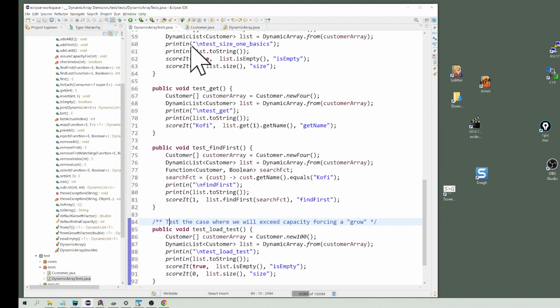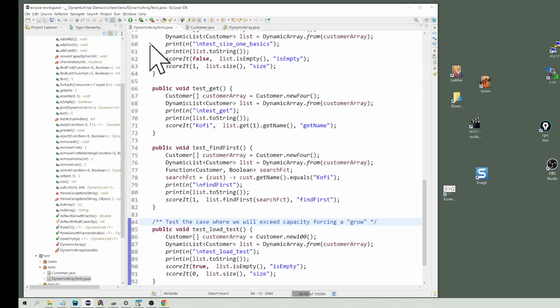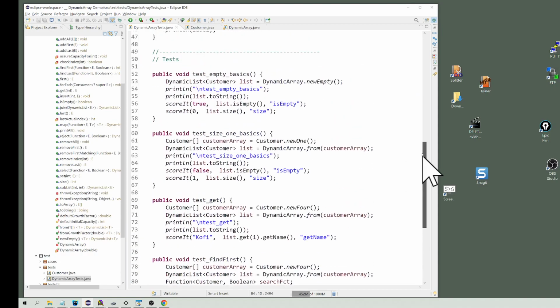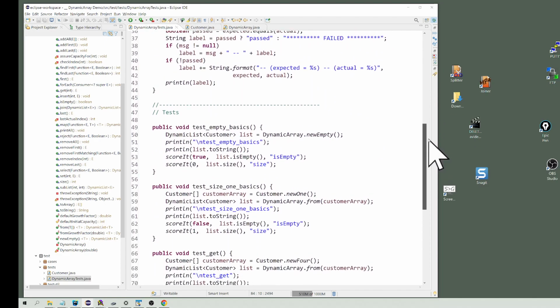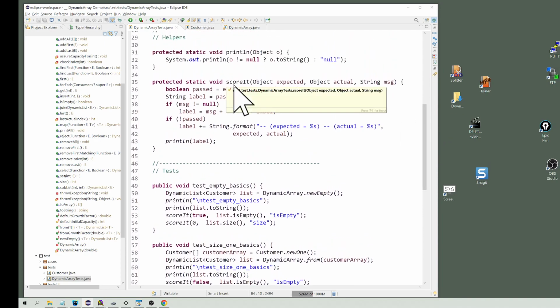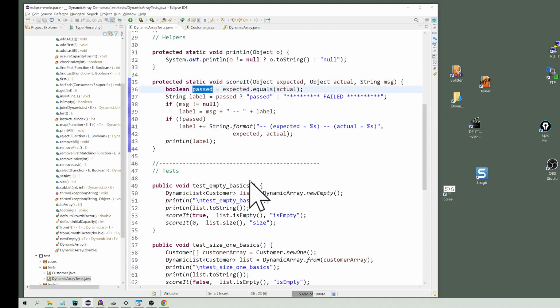And then testing: we can actually test before we even start coding here. I like to do it in parallel. Code some here, code some, and do some test coding. In this case, I've actually started off with some testing even before, and I'll show you why. There's a little helper method, score it. You don't have to do that, but it's a pretty simple thing. Expected value and actual value are the parameters. It sees if they're equal, grabs it as a passed variable, and then creates a label and prints out failed or passed.